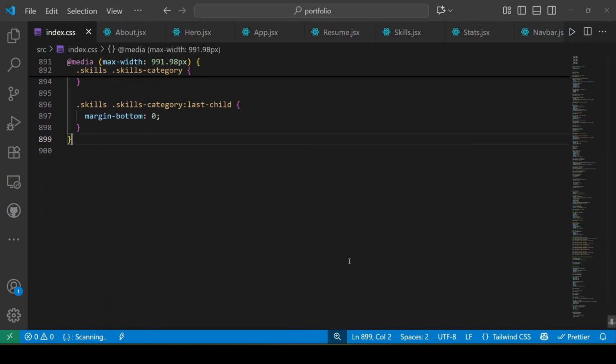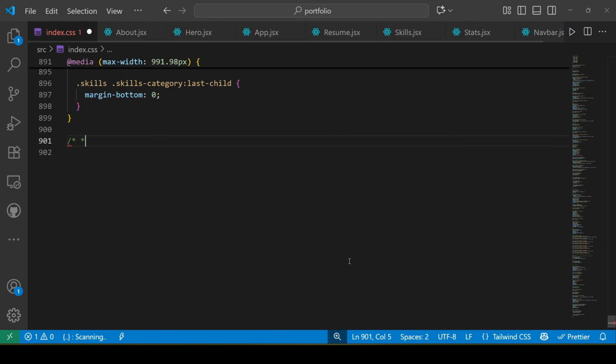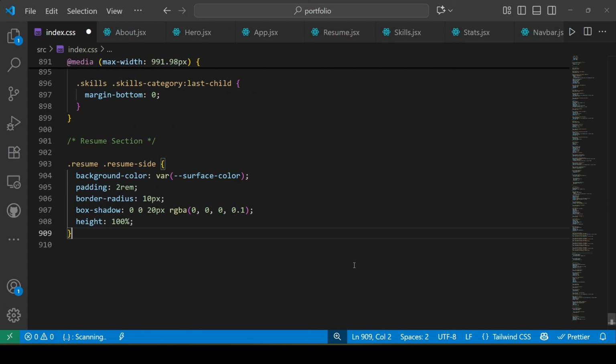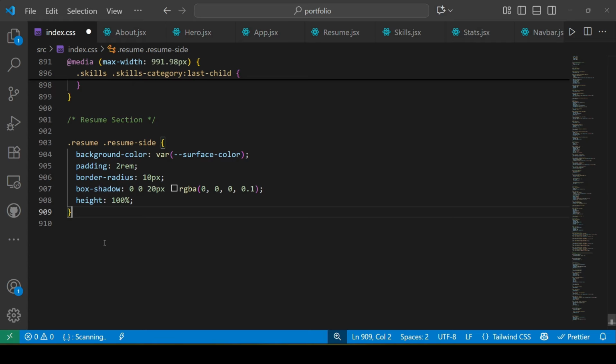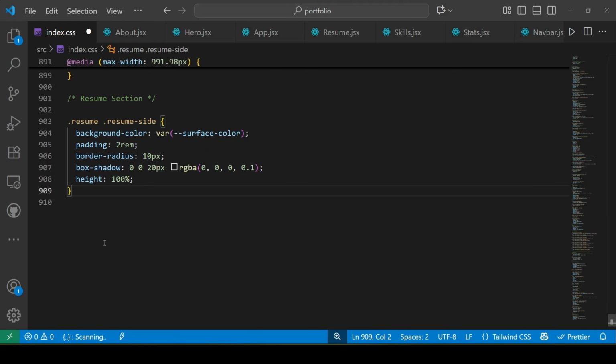Now let's add the styles for the resume section inside the index.css file. We start by styling the resume side section. It gets a background color, and padding all around, with rounded corners, and a soft shadow for depth. And we make sure it stretches to take the full height.